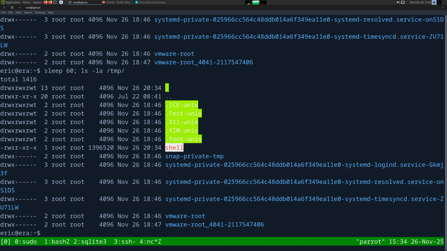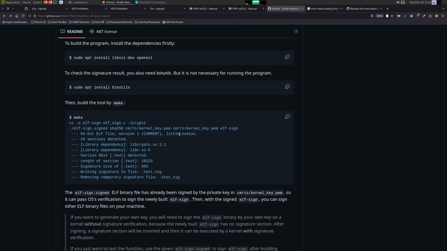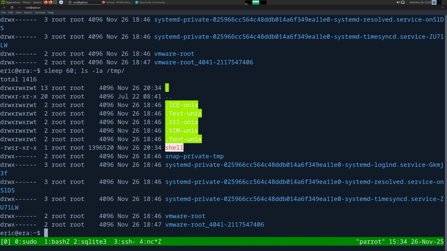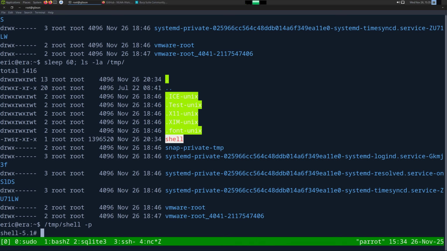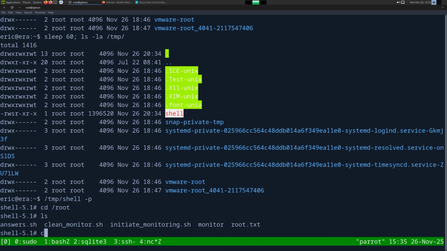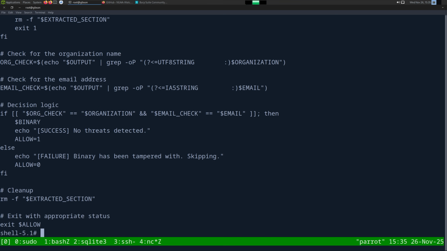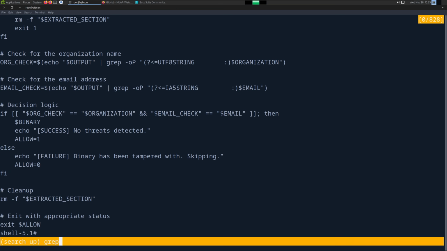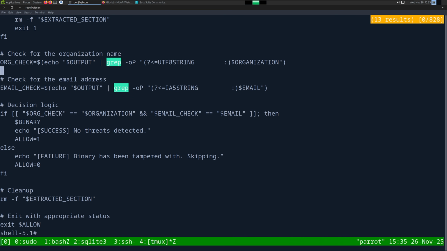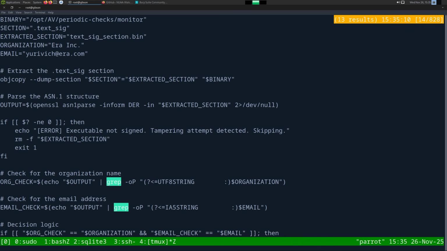But we can see the shell is there. This is from that one binary. But we have to figure out a way to test the valid signature. Because normally when you sign a file, you're signing it to say, hey, this is how you check the integrity of the file to make sure it hasn't been modified. Obviously, that's not happening. If we look at the initiate monitoring script, you can see the logic. Org check. So yeah, it checks the organization, it checks an email. But it's not actually checking the signature versus the binary.